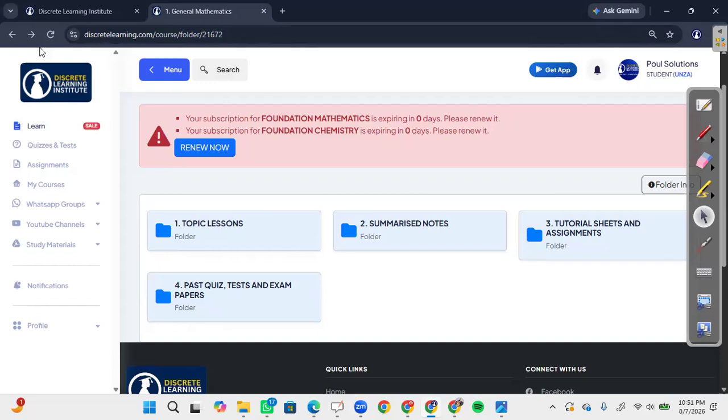And once you make the payments here, always remember to go to Play Store. So open Play Store and download our mobile app. On the mobile app, you are even able to download the videos and actually watch them offline. You don't always have to have data. So go to Play Store, search Discrete Learning Institute. The app is going to come. You install that app and then you start learning even offline.